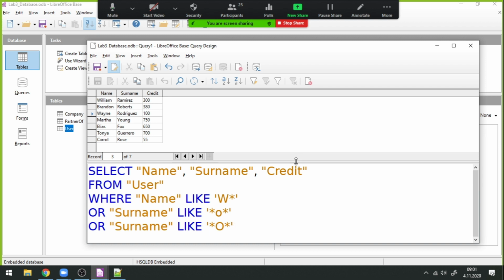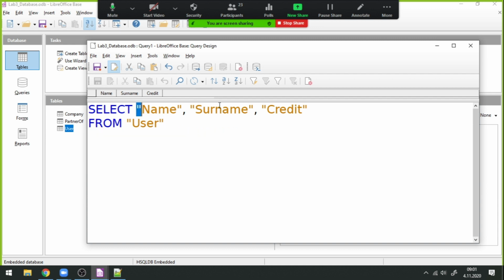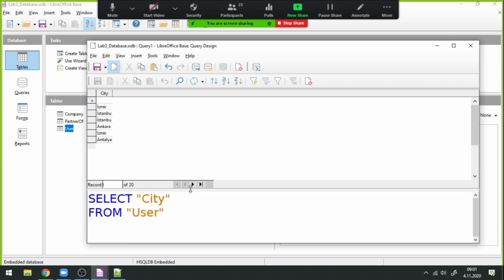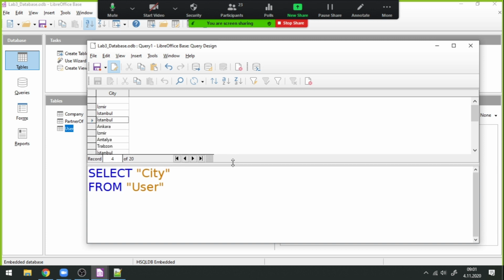So with the other question, we would like to find all distinct cities that users live in. For example, if I have such a query saying, from the user table display the cities, and I run this query now, these are the cities that users are living in. But in some cities there are multiple users, and those cities I see multiple times. For example, for Istanbul I have multiple instances, and sometimes I would like to see only the distinct ones. So for that we have the keyword distinct.